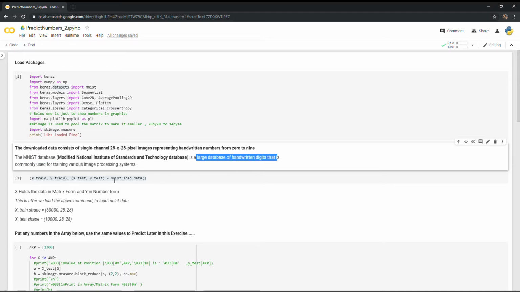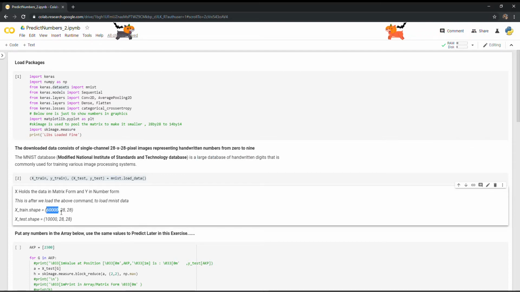So we load this database, and it has a sample of some 60,000 handwritten numbers. The size of every image is 28 by 28. Then we have another test set of 10,000. We will train our network on the 60,000 images, and then test it on this database. We will use random numbers from this database, giving random positions, and see if our network is able to predict the numbers based on the learning it has gathered from this set. All right, so let's start.